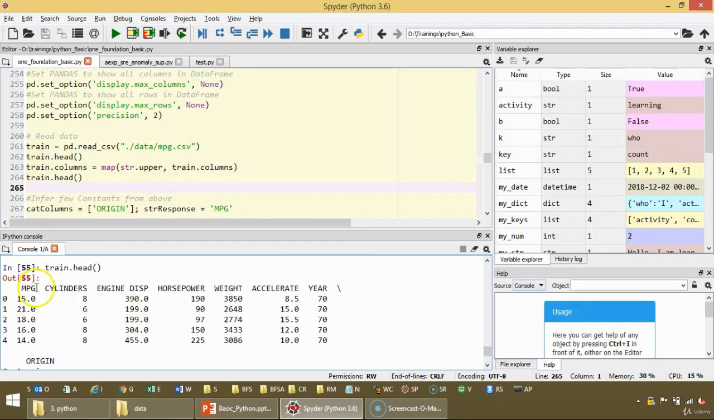The case has been changed. Okay, transform is not the right word. It is simply a case change. Transform I will explain sometime later.